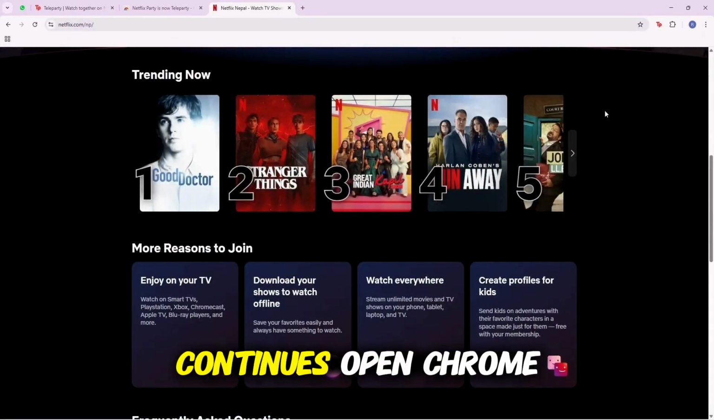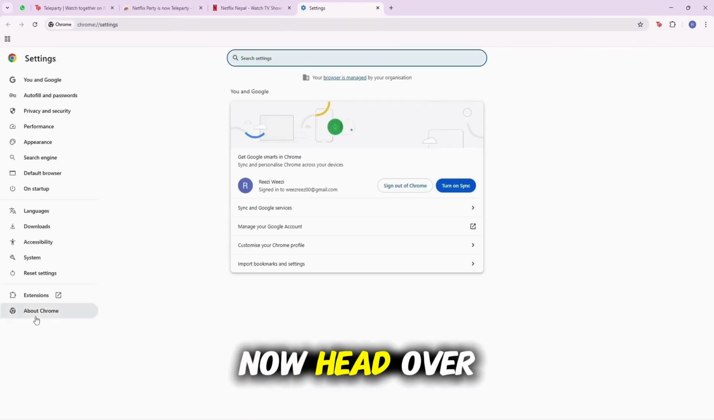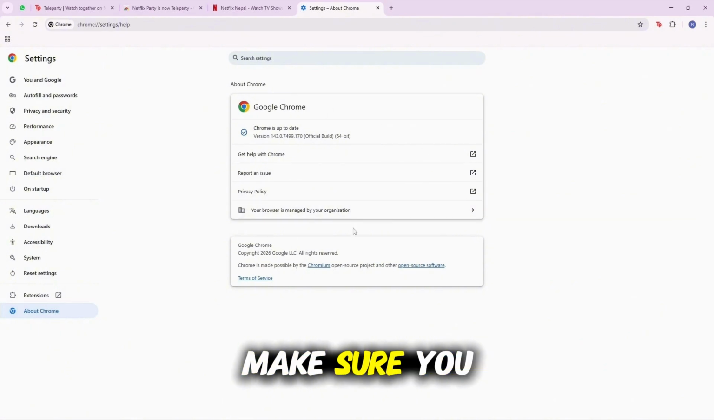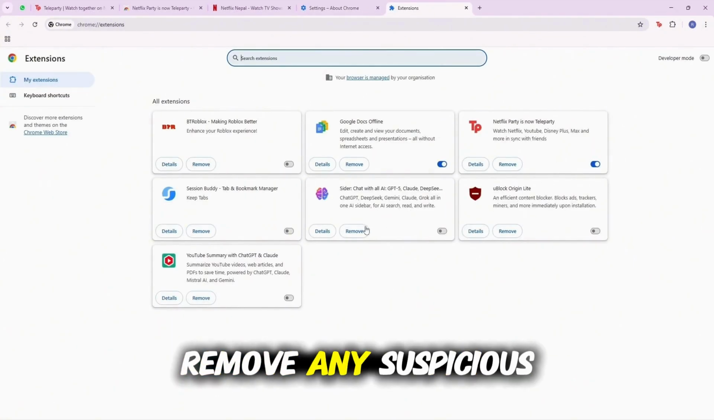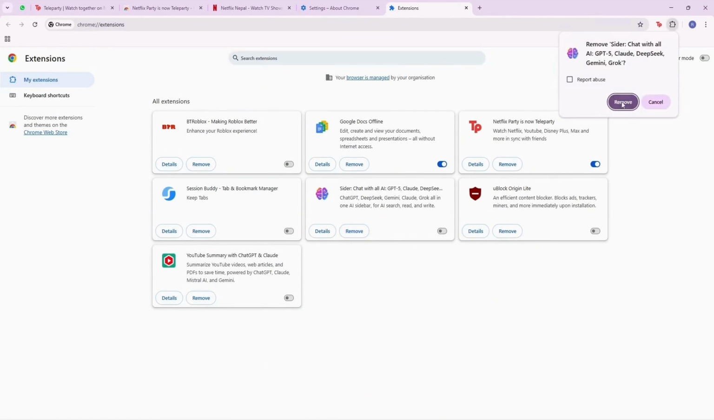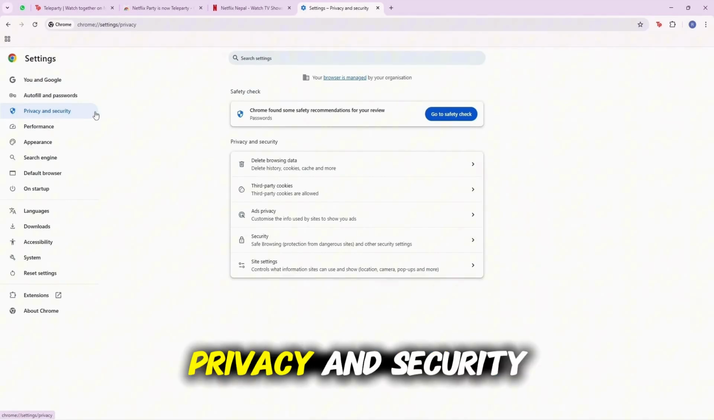If the problem continues, open Chrome, click on the three dots, and select the option Settings. Now head over to the option About Chrome. Make sure you are using the latest version of Chrome. Then click on Extensions. Remove any suspicious extensions. Likewise, head over to the option Privacy and Security.